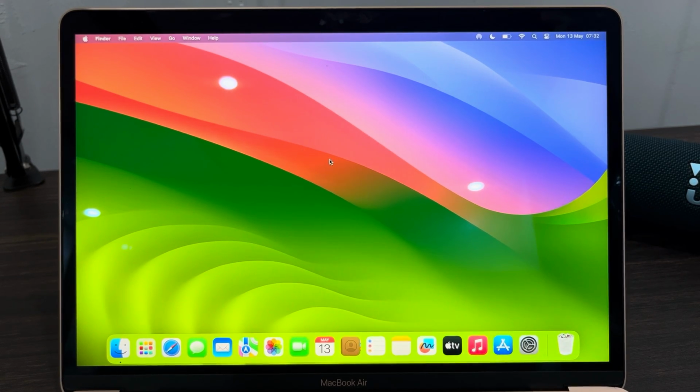Hey guys, so in today's video I'm going to show you how to add another fingerprint on MacBook. So if you have a fingerprint registered on your MacBook already and you want to add another finger to it, let me show you how it is done.